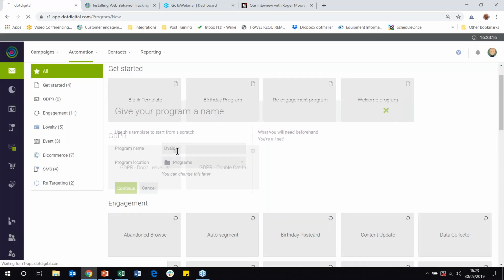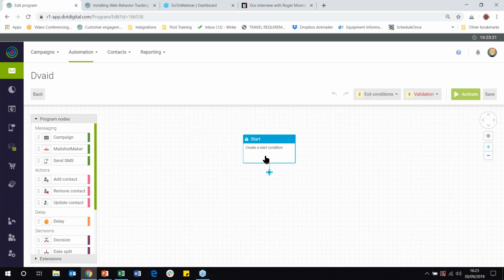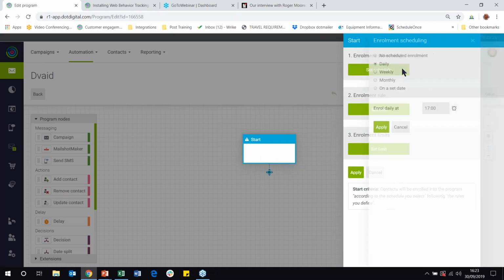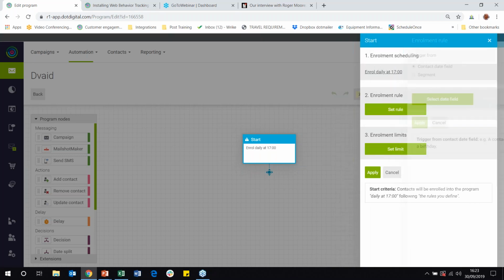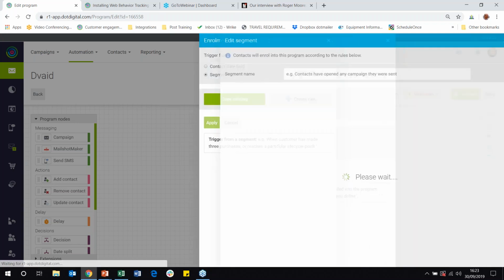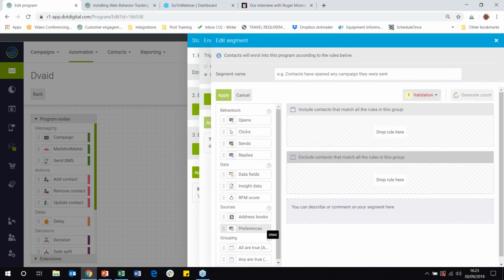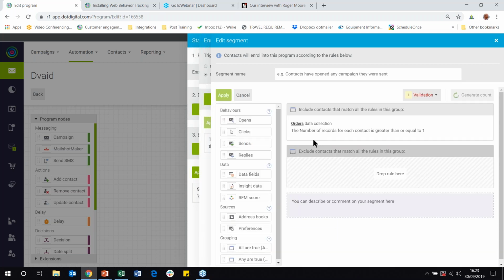So programs, really simple, okay? All that stuff I just showed you in a segment could be in a start node, can't it? So the start node, we'd say every day, this is just a daft example, every day at 5 o'clock, there we go, show me people, and I build that segment like we would do there. So we'll build a daft example, show me people that, we did order insight, didn't we? Show me people that bought that product.